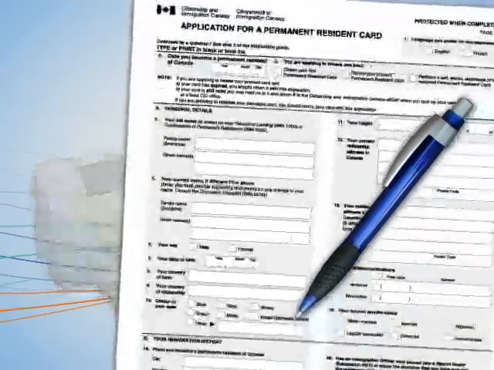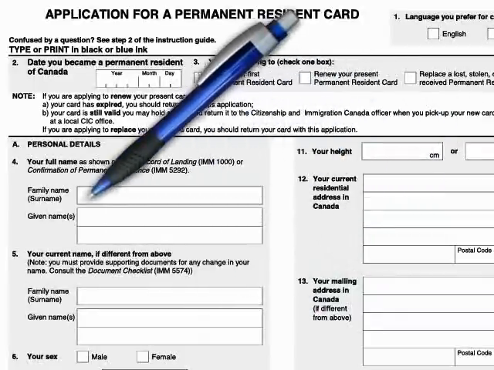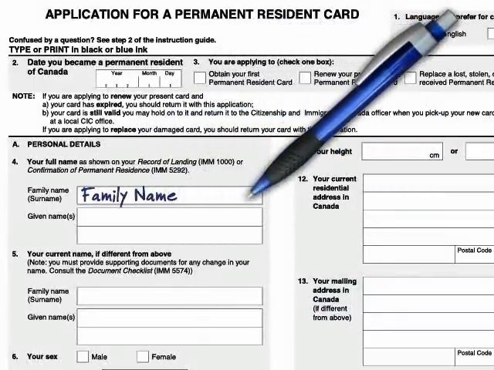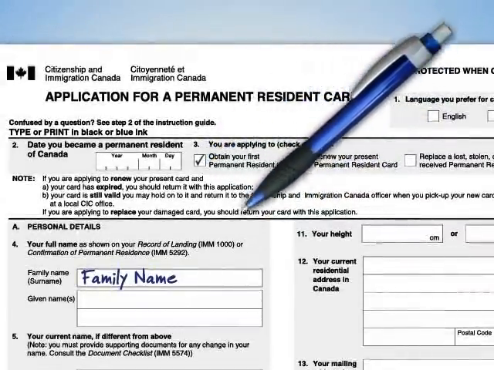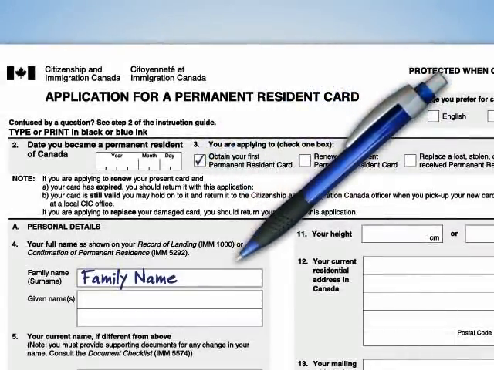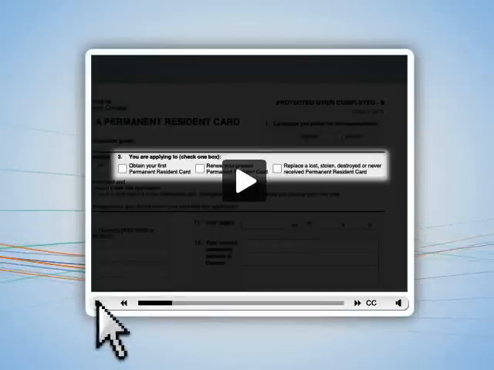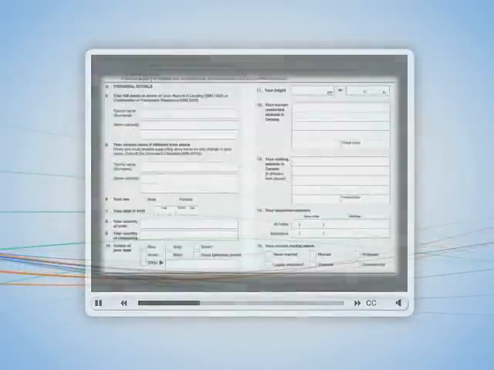If you are filling out your form on paper, print your answers neatly using a blue or a black pen. Mark each box with a check mark or an X. Follow along with the video as you complete the form, pressing pause and play as you complete each question.